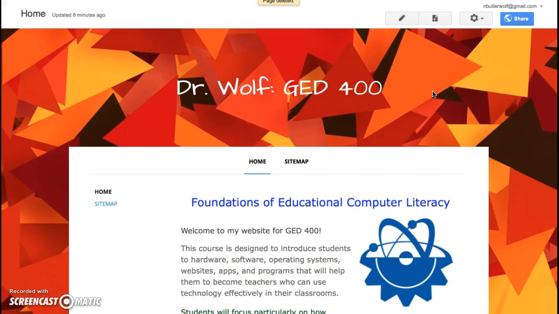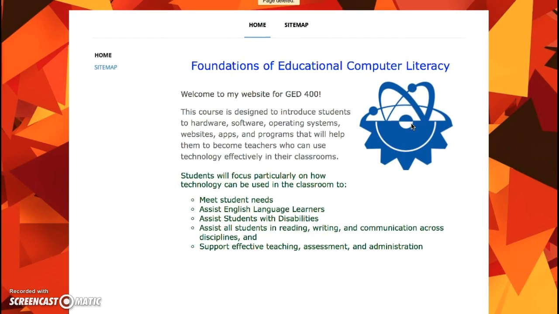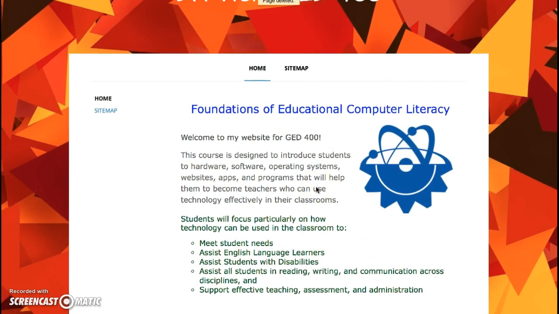Okay, so we're going to move to the next section of creating our teacher website. We should already have a home page with some sort of title and some basic information, welcoming students and parents to the website, information about your class, whatever you want to put there, and an image. And we also should have a home tab up here on the horizontal tabs.